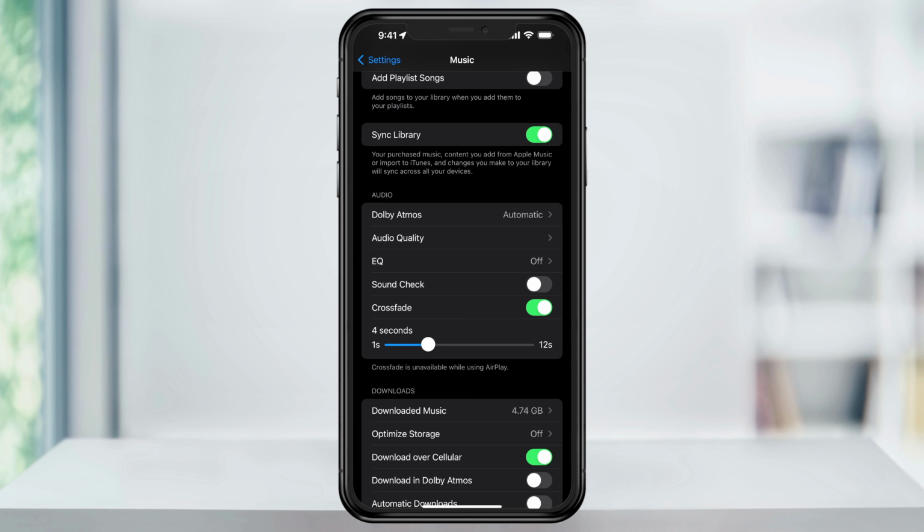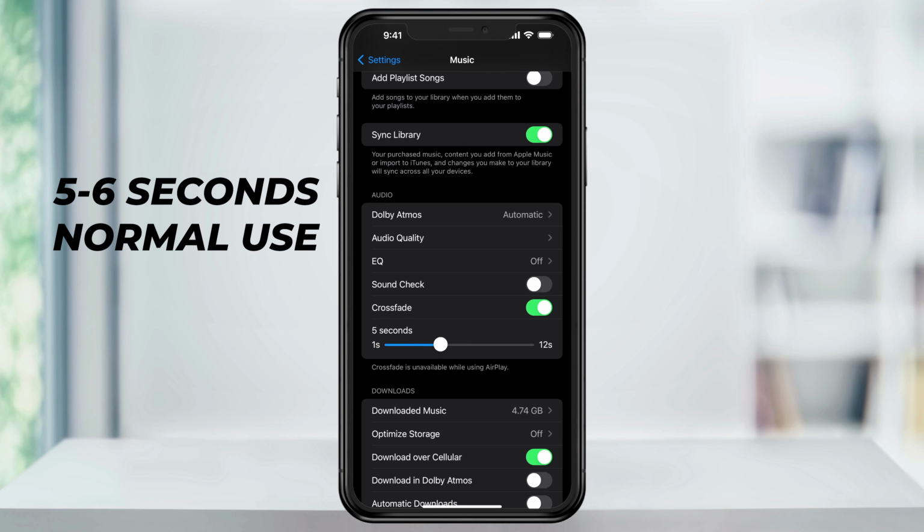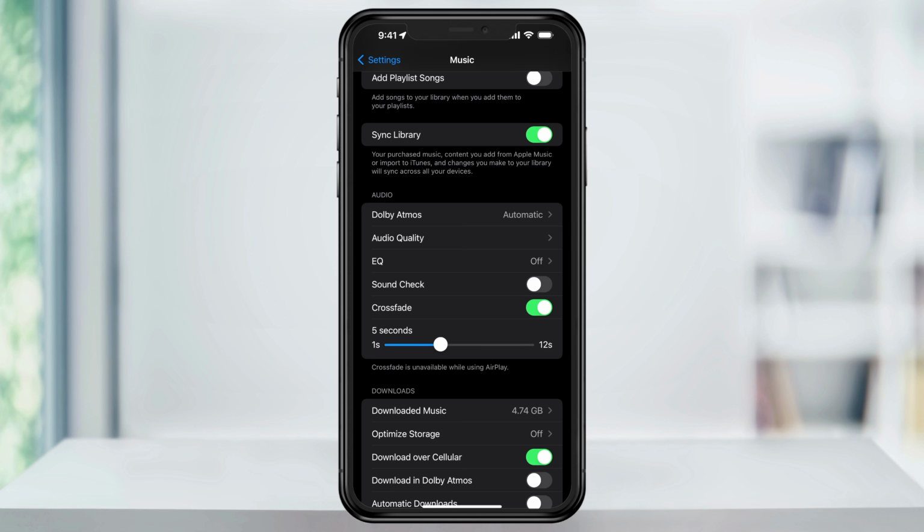A couple of good lengths though here are, when listening to music yourself personally, set the time to between 5 and 6 seconds. That's plenty of time to get from one song to the next without it happening too quick or taking too long.